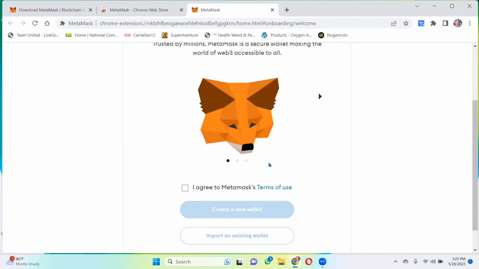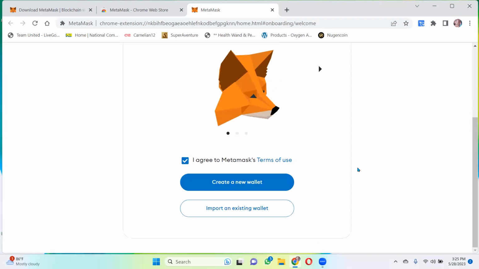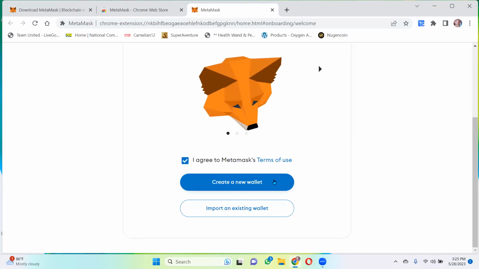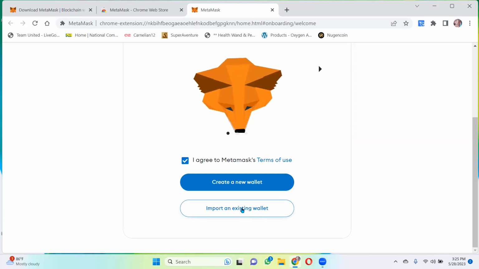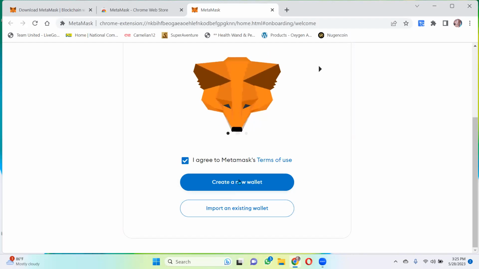Eh? And the next thing we have got to do, we must agree to the terms. So we click I agree to Metamask's terms of use. Now, if you are creating a wallet for the first time, if you don't have a Metamask wallet on your phone already, or on your tablet, or on any device anywhere else, then you have to click on create a new wallet. I already have a wallet. So what I would do, I would click on import an existing wallet. So please bear that in mind. If you don't have a wallet already, then you will click on create a new wallet.